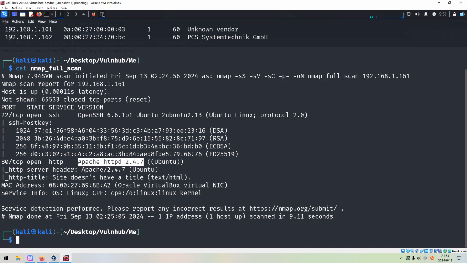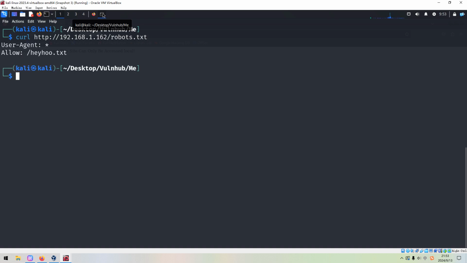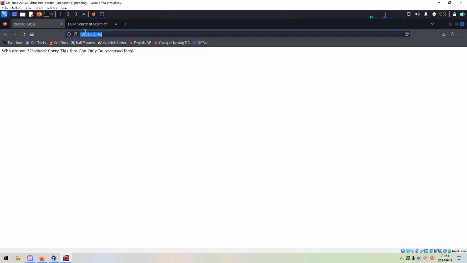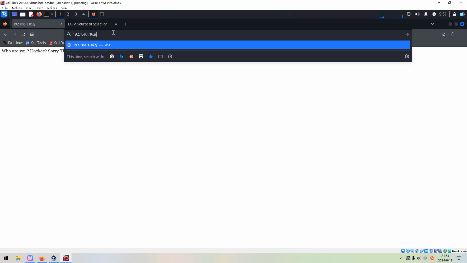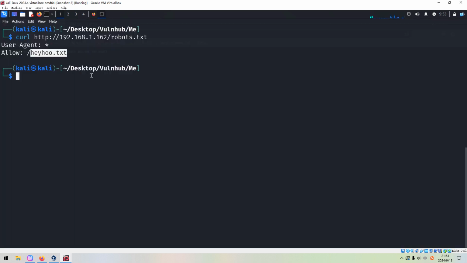For example, we need to check whether this site has a robots file, right? Robots. Okay, and we got this information. This is the text file. We can copy and access this file. And great, so what you need now is reconnaissance, attack, and get the shell. And nothing important, or very useful.